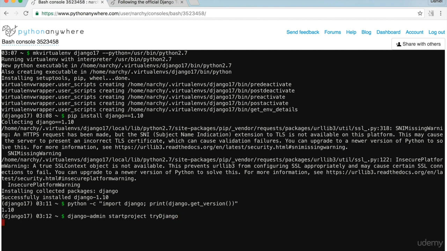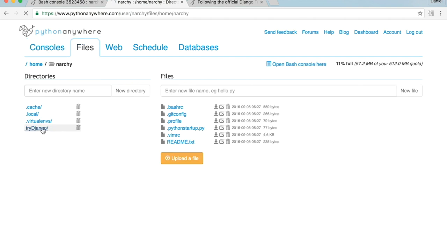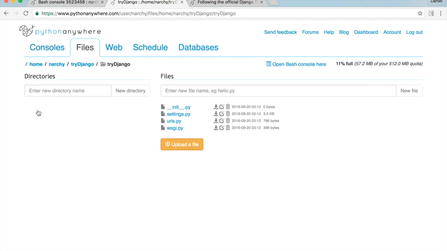Open another browser tab to the Python Anywhere dashboard, and click on Files. Go into trydjango, and this is the path to settings.py. So click on settings.py to open it. Python Anywhere has a built-in text editor. This means you could build the entire site from Python Anywhere.